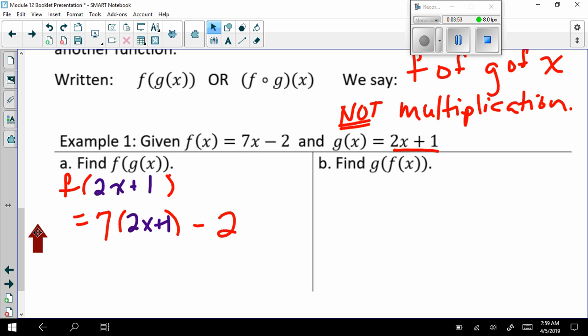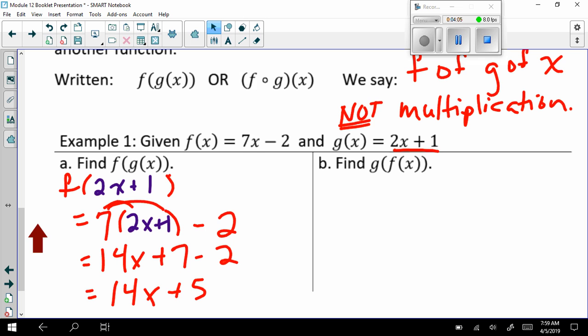Now I'm going to simplify. So I'm going to distribute my 7. And then combine like terms. And that is it. I can't do anything else because they are now not like terms. That one has an x and that one doesn't. So I'm as simplified as I can. Notice that when I'm composing, my end result's going to be a function. We'll do B together in class, and then we'll look at a couple more examples too.